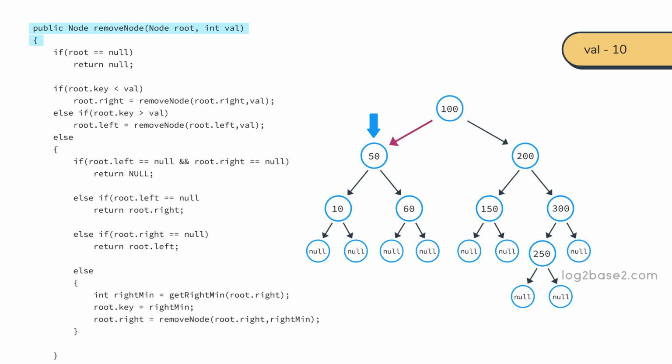So remove node is called again by passing node 50 and value 10. First check if the tree is empty, but it is not. So check if root key is less than val, but 50 is not less than 10. So check if root key is greater than val, and 50 is greater than 10. So again 10 can be present in the left subtree only. So repeat the step: call remove node by passing the left subtree and the value.